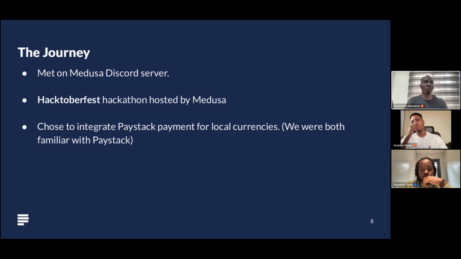We both wanted to contribute to open source, and we met on the Medusa Discord server, during the time that Medusa was organizing their hackathon. So we discussed and said, let's both contribute to this project, Medusa. We had various conversations, and we decided to integrate Paystack for local currencies. The reason we decided to build Medusa Paystack was, one, Paystack works in our countries. I'm from Nigeria, while my friend Andrew is from Ghana.